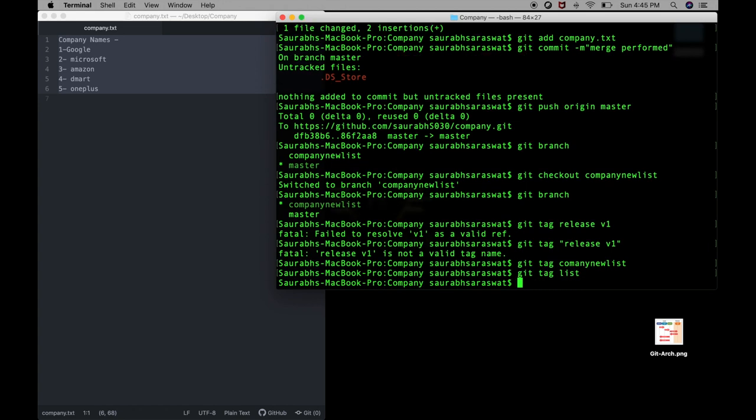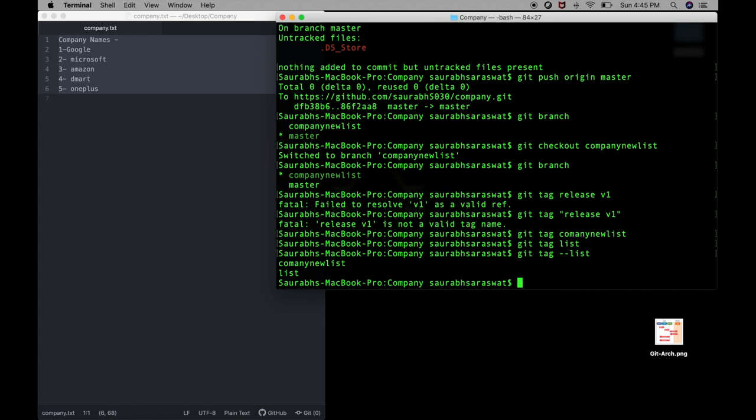Git tag list is a command to check the whole list. You can see what tags we have created here. The one is the company list. We have performed the list here, that's why you can see it. Now in the next step, it is yet in the local system, so we need to push it to the server side.